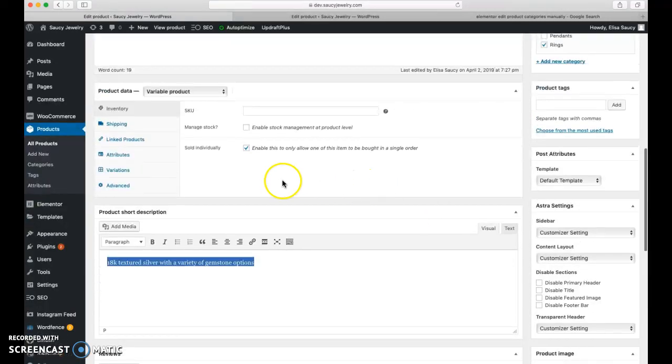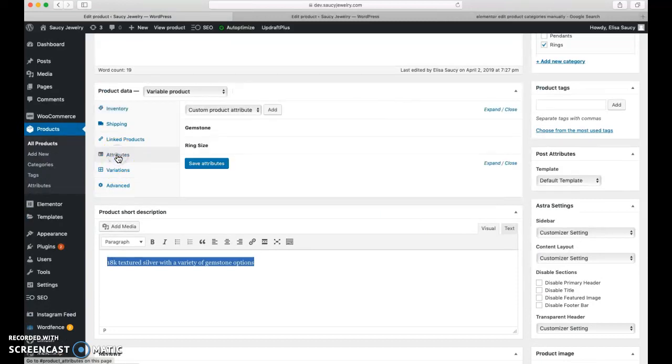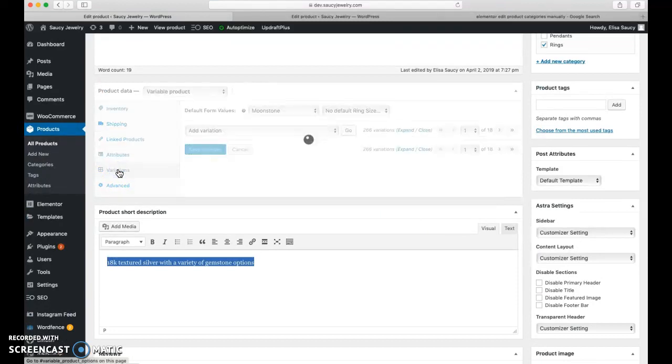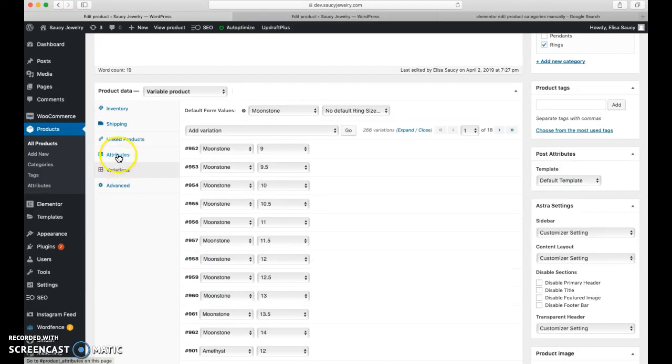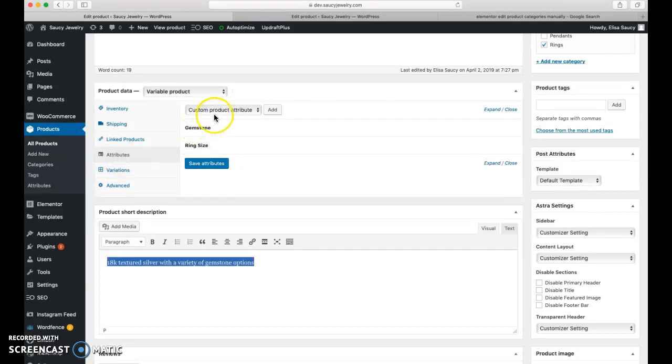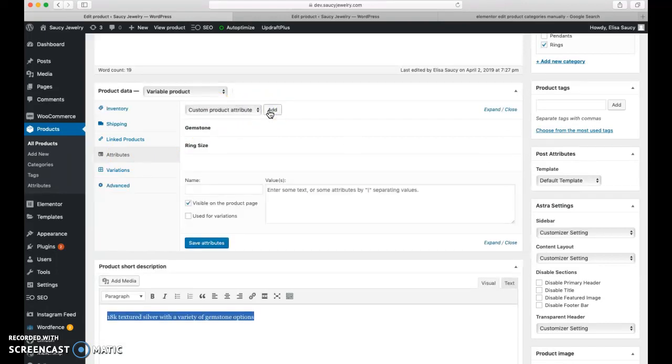Anyways, what I wanted to get into is attributes and variations. So what we need to do first is add attributes. So custom product attribute, I added a new one. Basically, you just type the name of it in here, whatever it is. For example, I use gemstone there. We want to add it for use for variations because that's going to influence what happens down here.